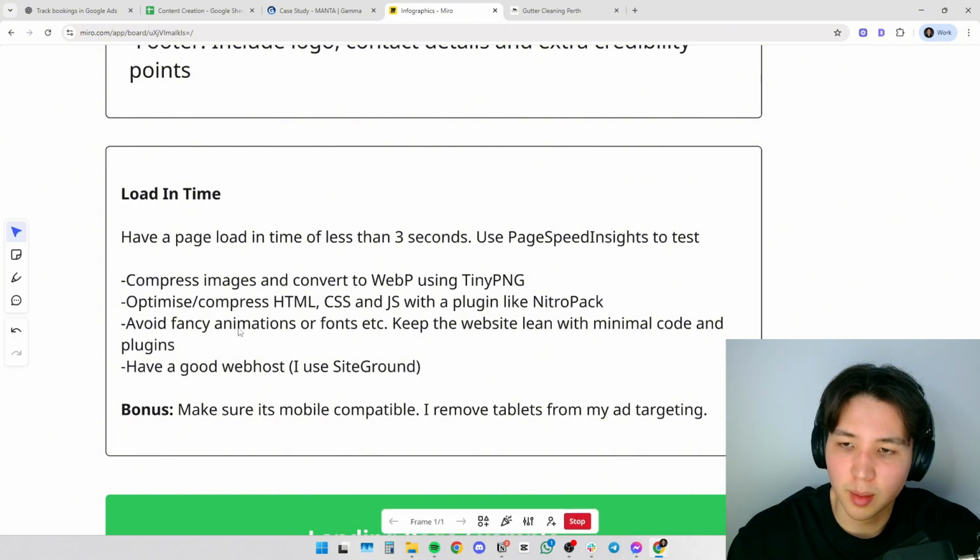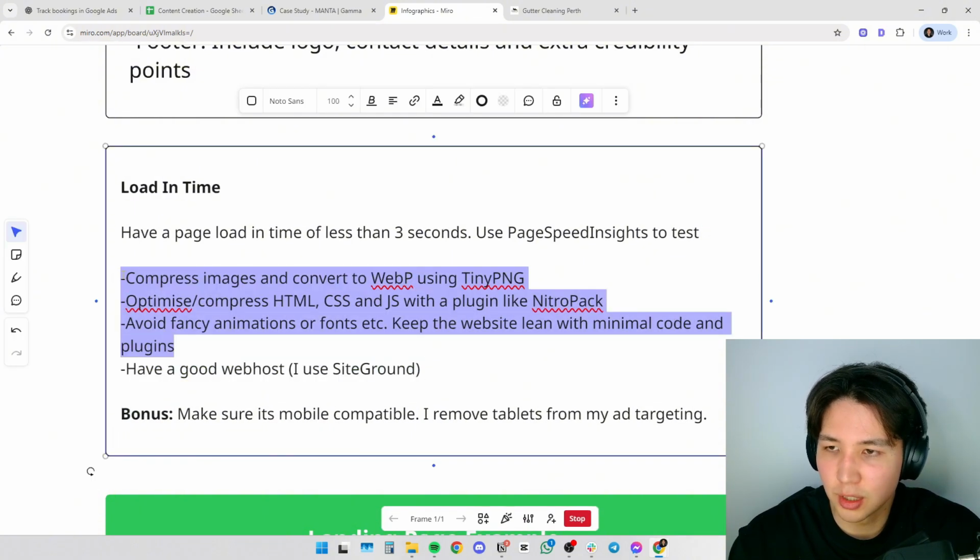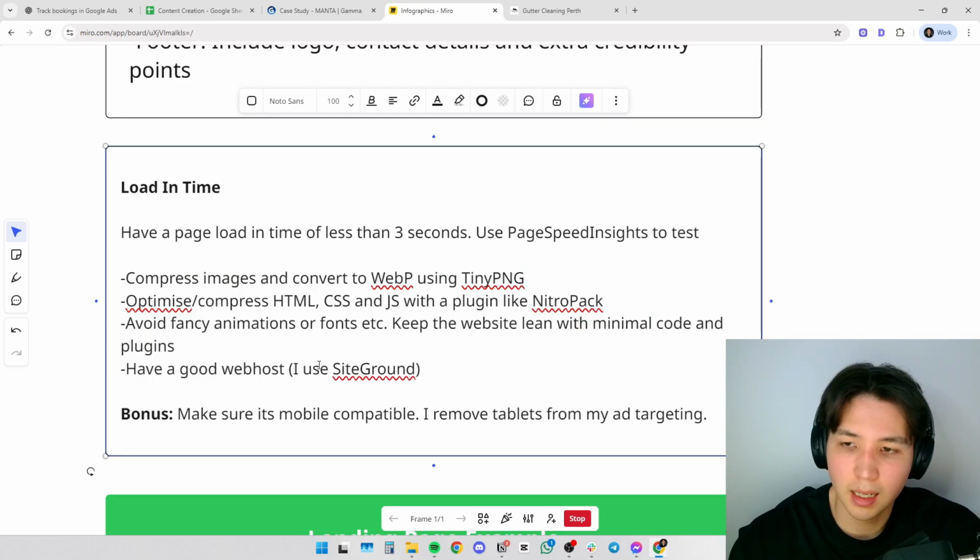And finally, you need to have a good web host. No matter how much of this stuff you do, if you have a cheap, crappy web host, it's not going to work. I like to use SiteGround for myself and clients.